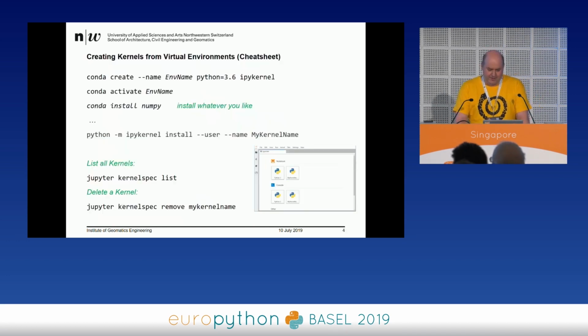You just create a virtual environment, you see that above, using Conda in our case. Choose an environment name, whatever you like, and then you specify Python 3.5, 3.6, 3.7, whatever. Don't use 2. And the IPython kernel. Then you activate this environment and install all the cool packages you want to use. And after that, you can create a new kernel with the line above: ipykernel install, user space, and the name of the new kernel.